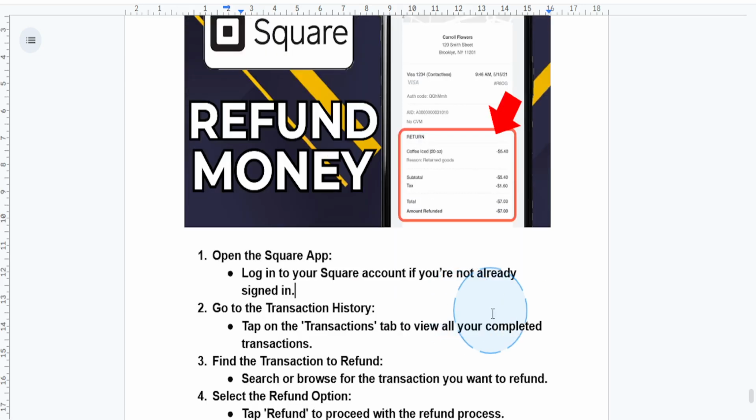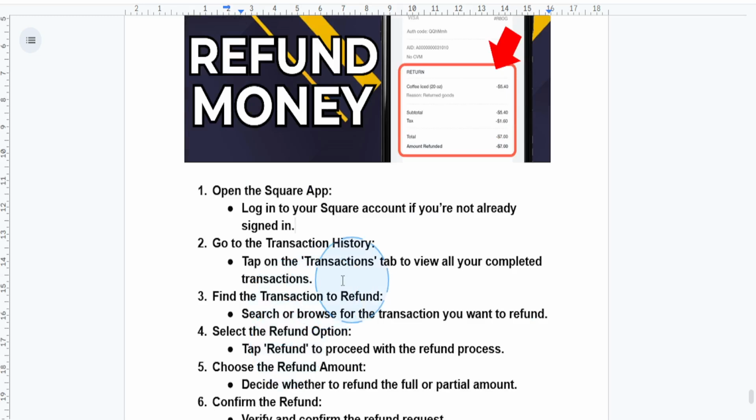Browse through the list of transactions and select the one you wish to refund. You can use the search feature if you need to find the transaction quickly by things like the date, the amount, or customer name.